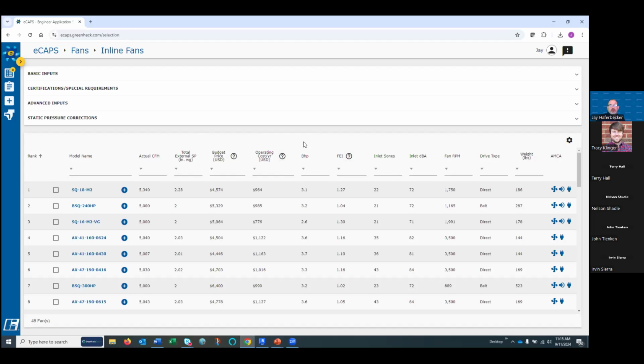The next measurement that we take into account in that ranking is sound, okay? So we use inlet zones, or you could use dBA, just a different measurement of sound. Either way, sound is important. So that's the second metric that we use in there. And then the third one we use is the budget price. Budget price is shown to you. This is a rough estimate of how much this thing is going to cost.